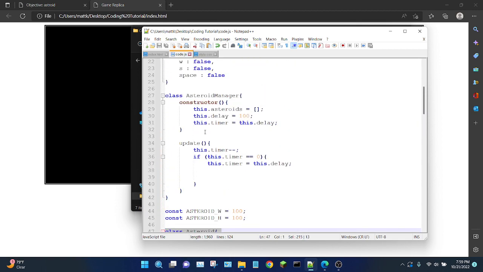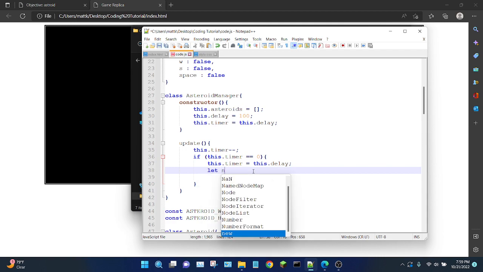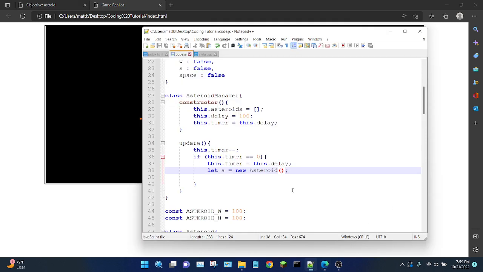So let's hop back to the asteroid manager. Here's the timer. The timer starts at 100. We minus it every frame. Once it hits 0, we're going to reset it to 100, and then we're going to create an asteroid. So I'm just going to call it a, equals new Asteroid. Oh, and we actually need an X and a Y. So we know the X, the asteroid needs to be all the way over to the right. So that's just going to be the screen width for the X. But the Y needs to be a random number, just a random height from here to here.